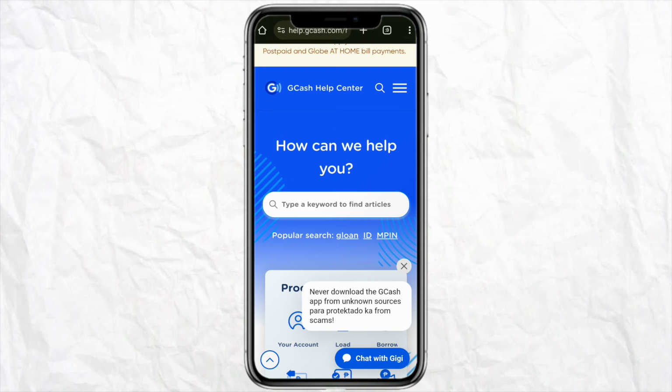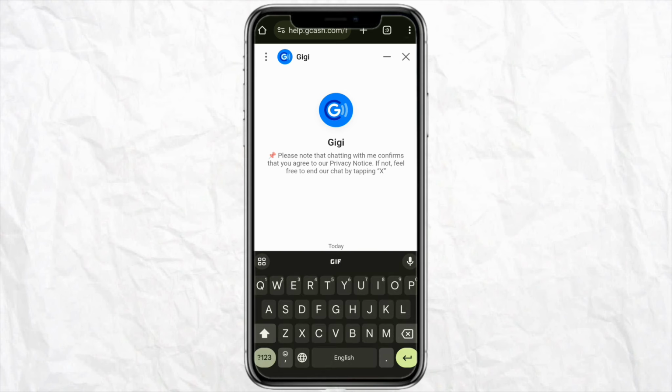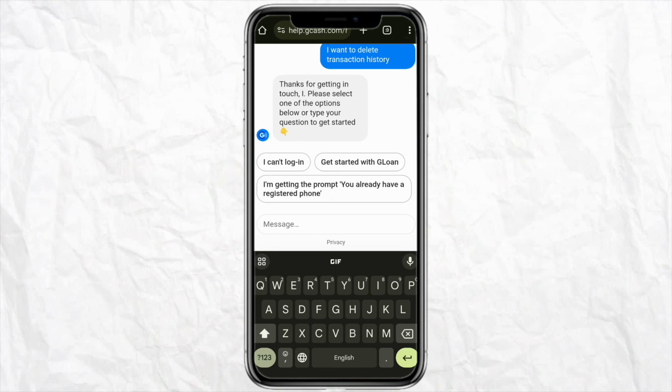And here on the bottom right-hand side, you will see the option called Chat with Gigi. So just click on it and the chatbot will open for you. And now just simply type in your concern about deleting your transaction history, and the chatbot will respond to you with the accurate solution that it can provide you.